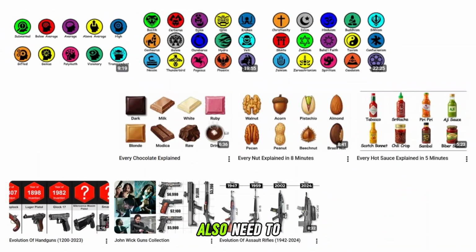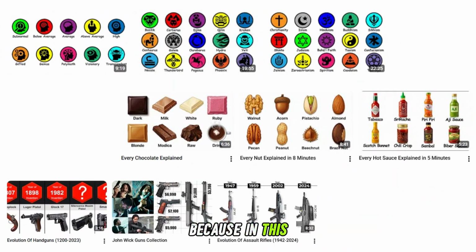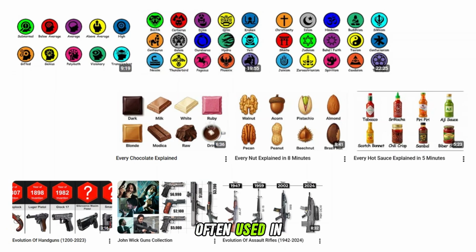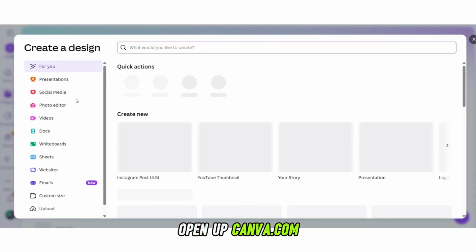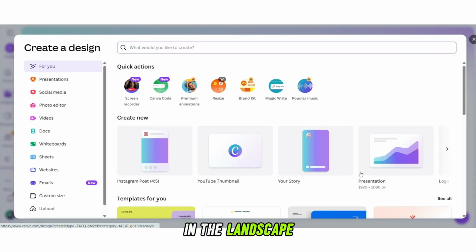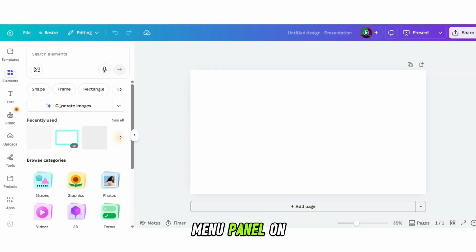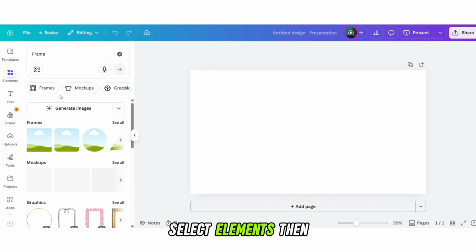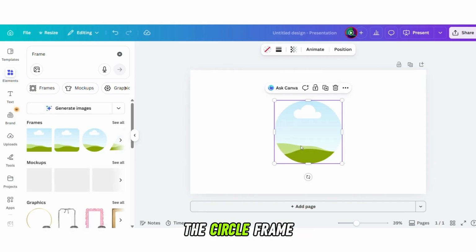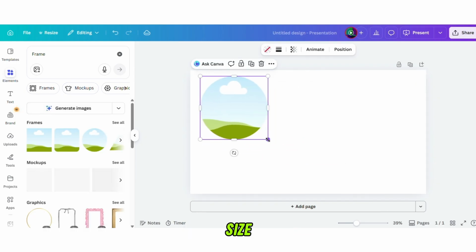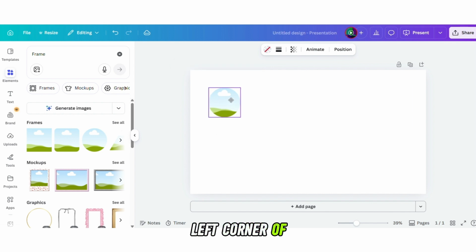Before editing, we also need to create the thumbnail because in this type of video, the thumbnail is often used in the intro as well. Open up canva.com and launch a new project in the landscape 16:9 frame. Open up the menu panel on the left-hand side, select Elements, then Frames, and pick the circular frame. Edit it to size and place it at the top left corner of the canvas.